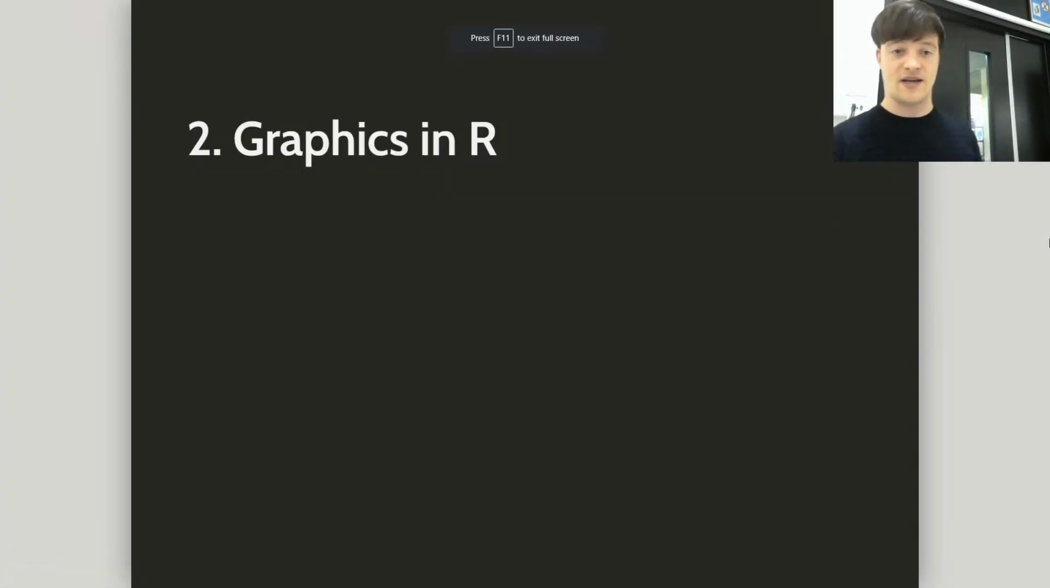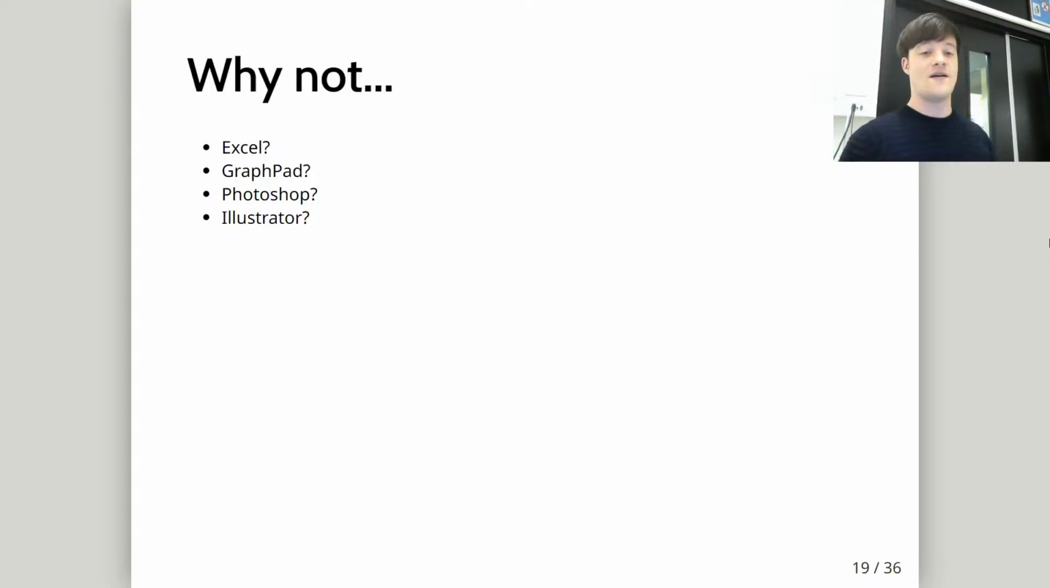Okay, so how can you actually do it in R? I think that's the relevant part for this course. The first question is, why would you draw in R? Why wouldn't you just use Excel or Ggplot or Photoshop or Illustrator? Anyone have an idea for any of these four?